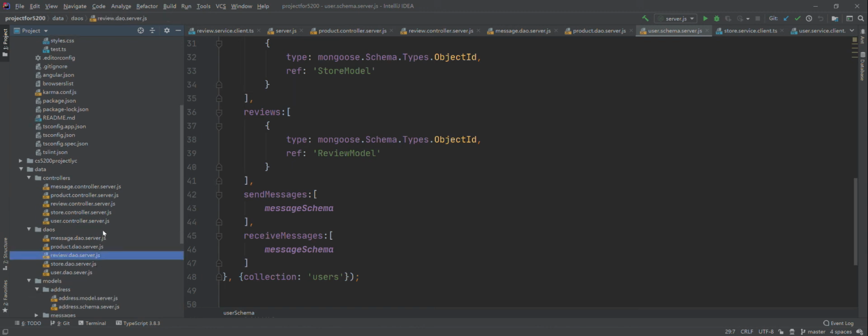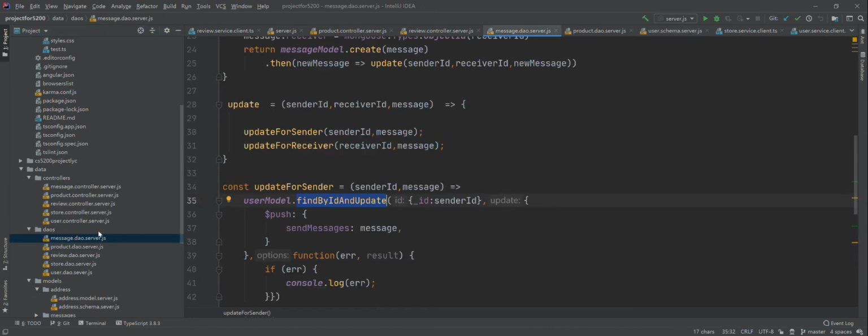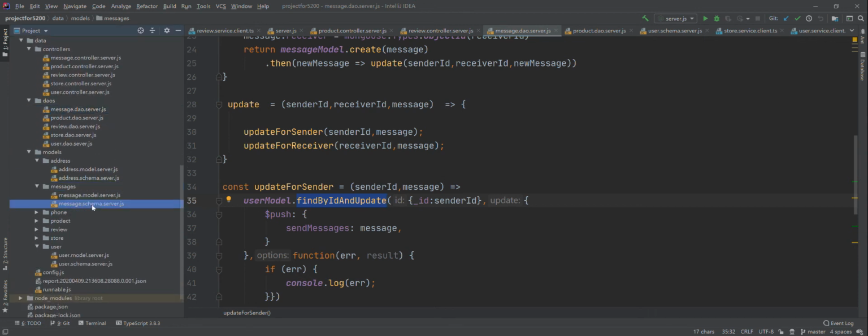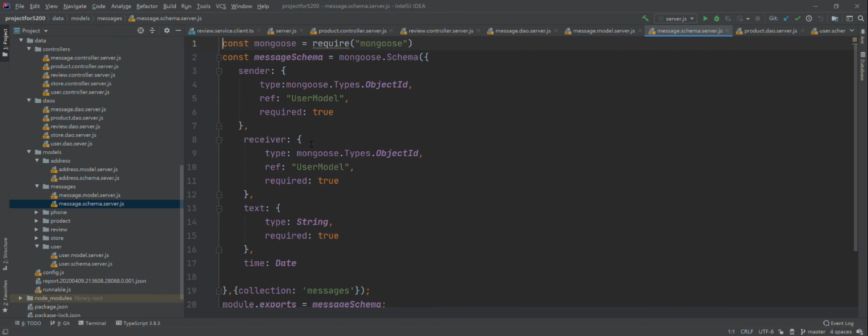And the message is just about the receiver and the sender. Both are the aggregation.